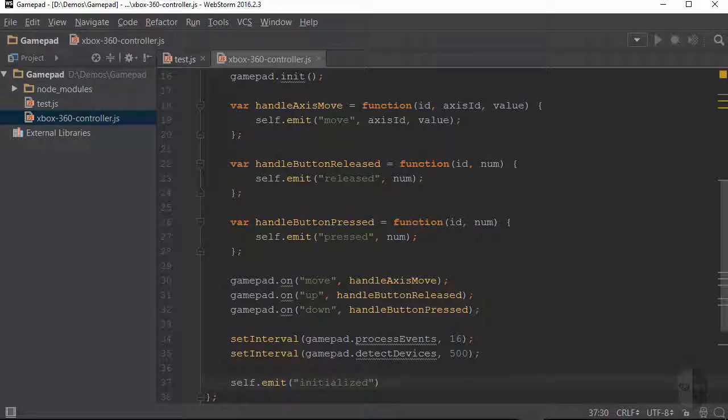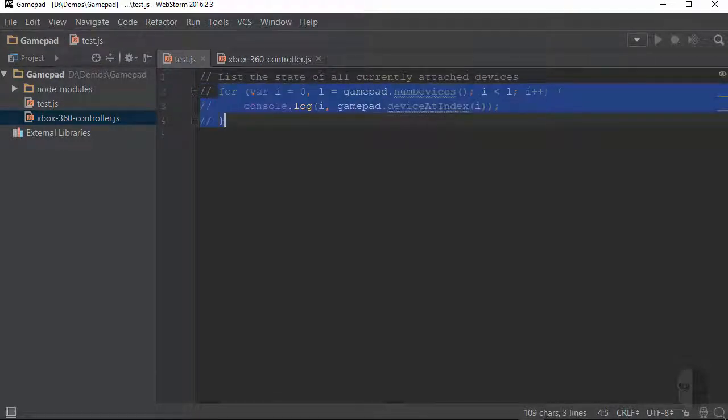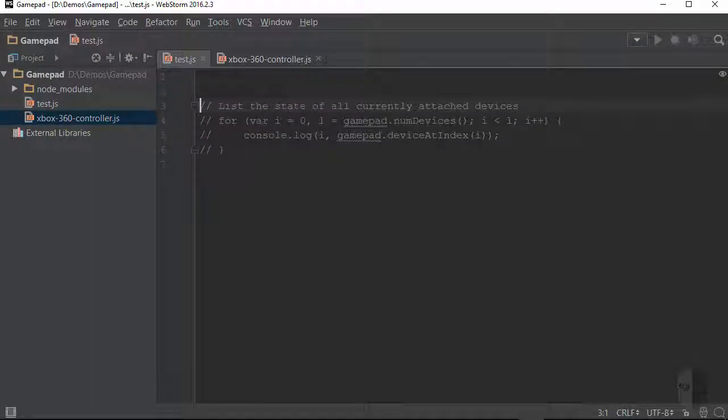Now in order to actually test out the new module, I need to pull it into my test file. Now there's just one for loop left in here that didn't get copied over during the event handler rewrite, which I'll need in a later lesson, so I'll just comment it out here for now so that it doesn't execute. All it's doing anyway is just logging device information to the console, so it shouldn't have any impact on the ability to detect and handle events.